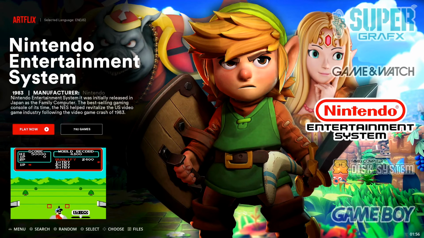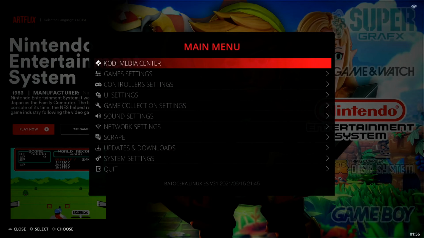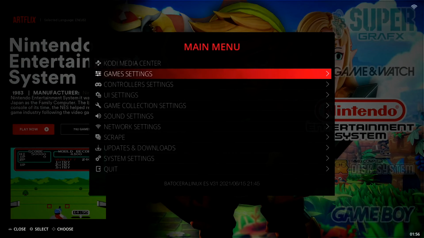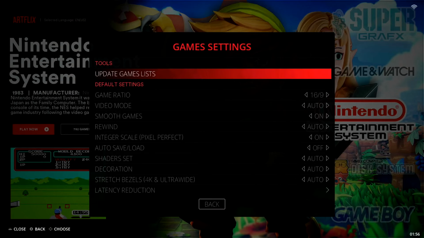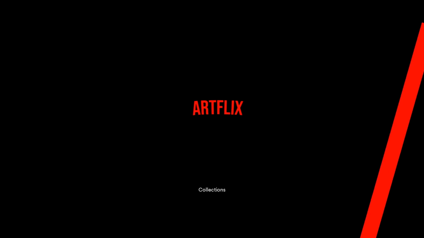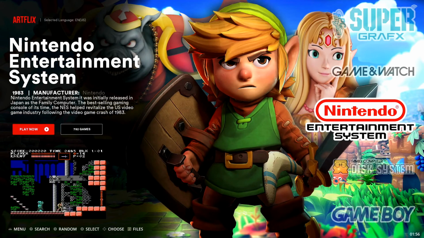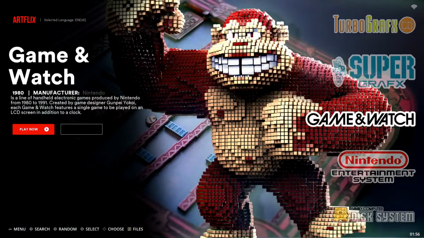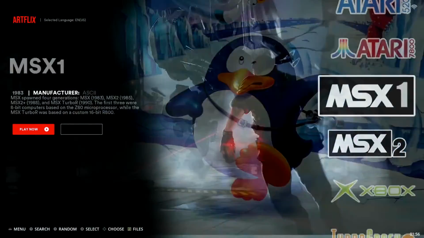So if you're still on your keyboard, hit your space bar. That opens up your main menu. If you're using a gamepad controller, just hit your Start button. We're going to go down to the second option, which says Games Settings. We'll select that, and then right at the top there under Tools, it says Update Games Lists. We're going to select that, confirm it with yes. That's going to update everything here, and now we should be able to locate all of our Daphne games on our collection list here in Batocera.